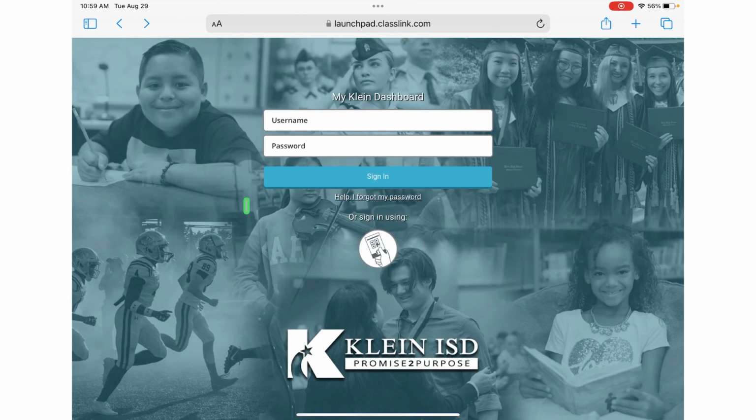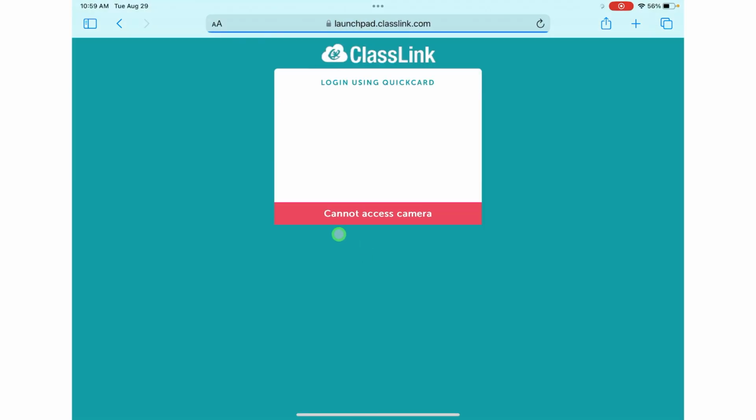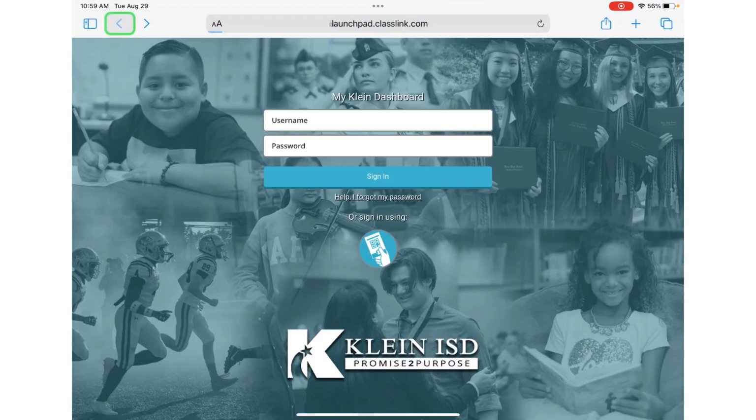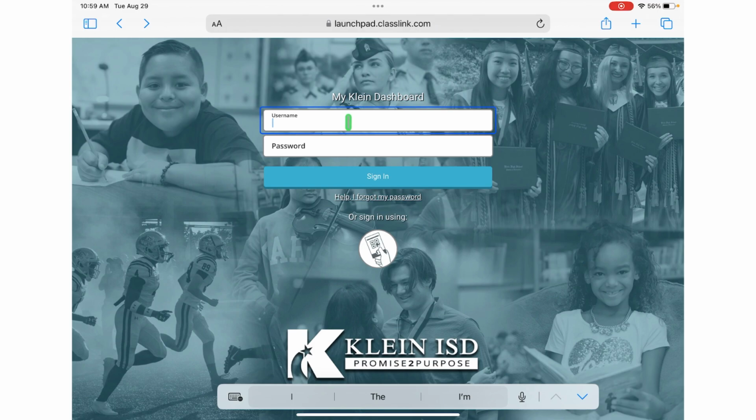sign into ClassLink using your username and password. Notice that the quick cards do not work in Safari. Students will need to use their username and password.